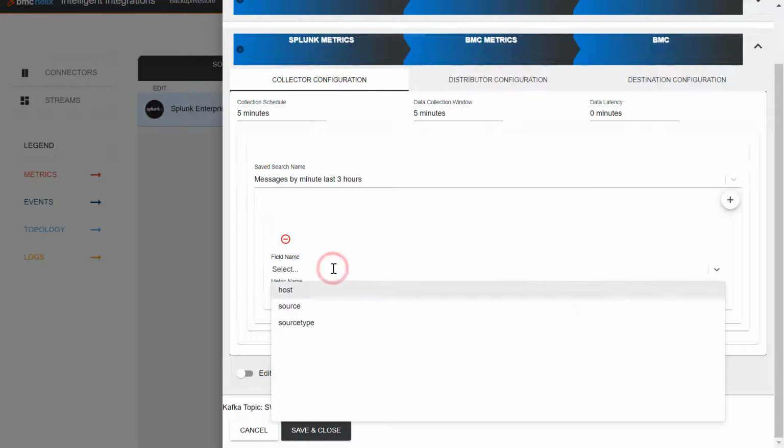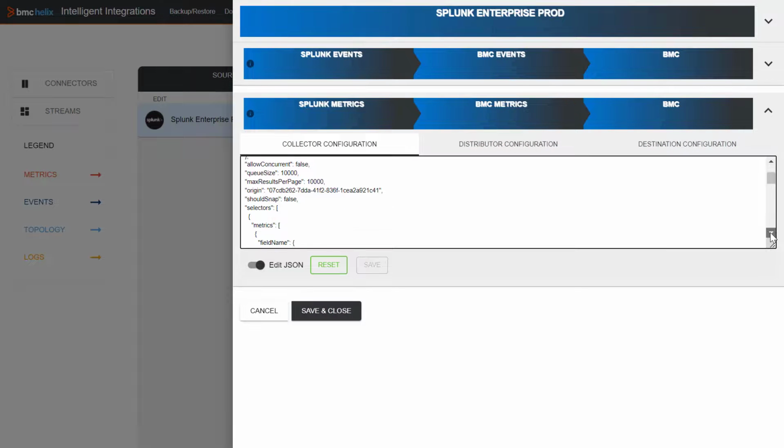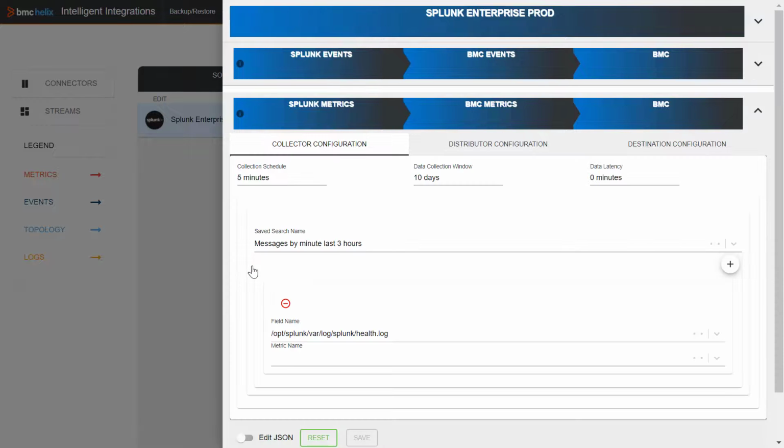If the field name list does not list the columns such as health.log and metrics.log contained in the report, click Edit JSON. Scroll down to the metrics section. In choice, enter the column name from the messages by minute last 3 hours report. Click Save. Click Edit JSON to close the edit mode. Field name shows the column you just entered in the JSON.